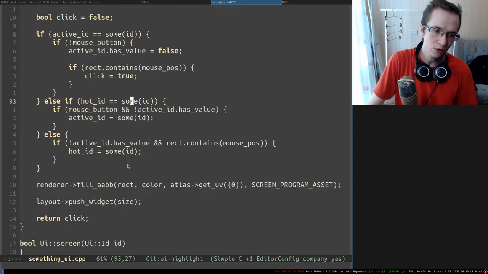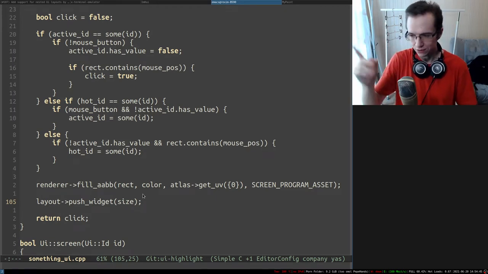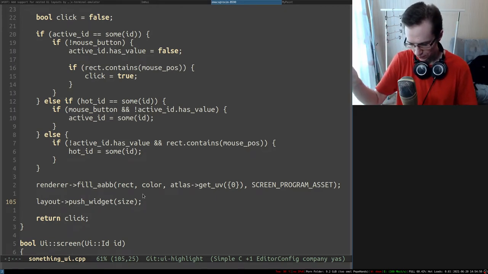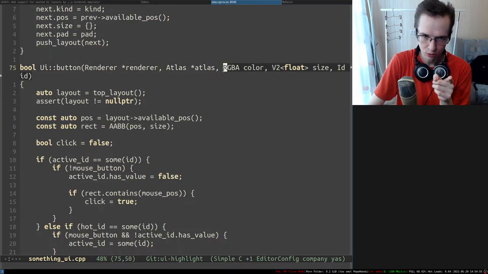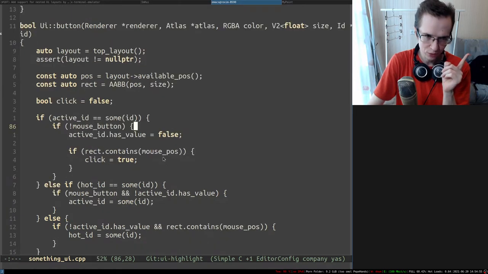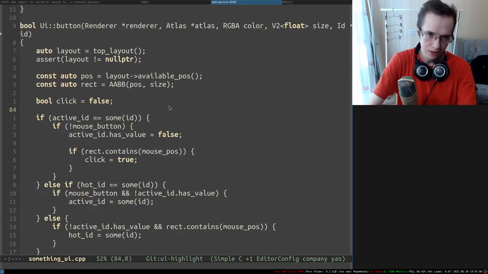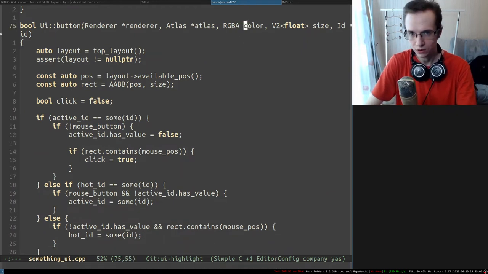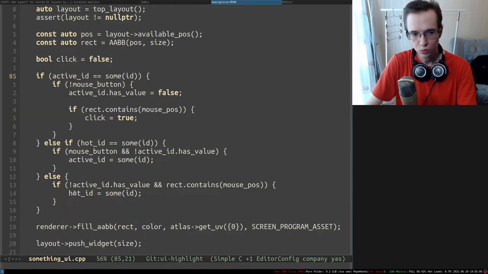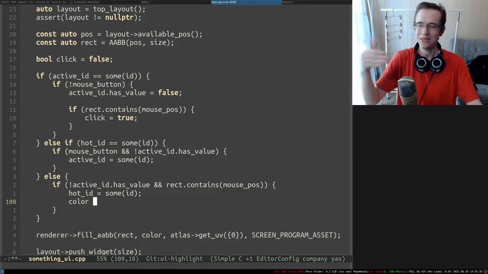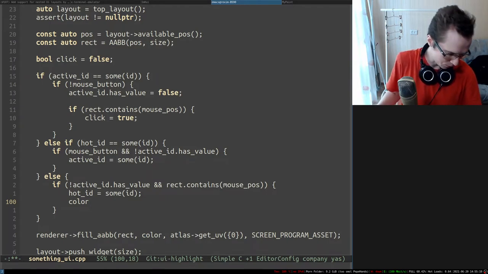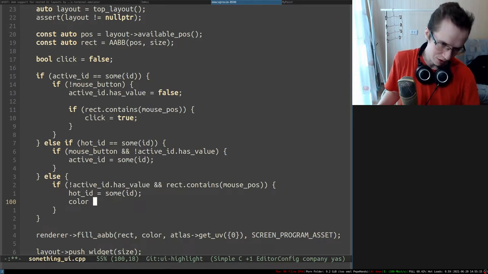And now we also need to be able to render ourselves differently depending on whether we're currently active or inactive, right? How are we going to do that? We have the base color. Maybe we should modify that color depending on whether we're active or inactive. Here we have the color, and here we switch to hot. As we switch to hot, we can update our color, maybe make it a little bit brighter, or maybe invert the colors or something like that.